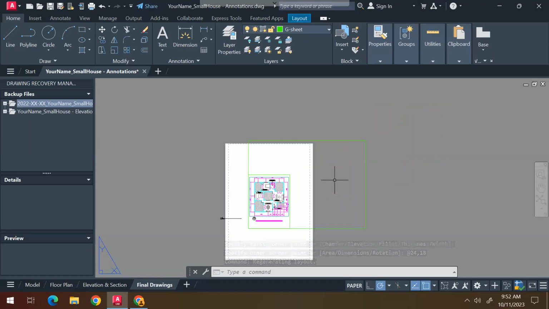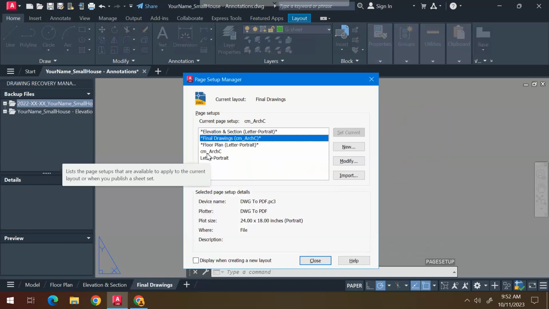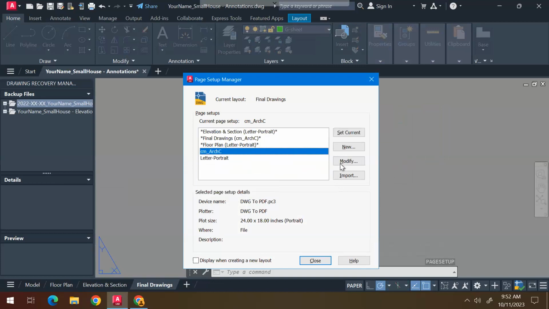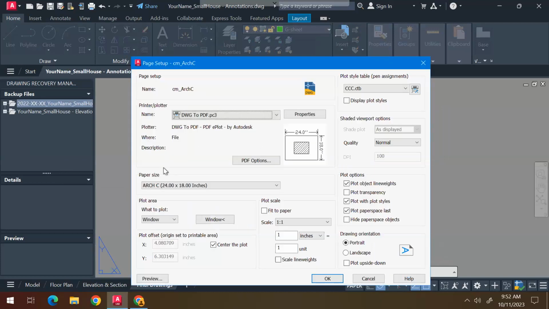Now I need to go back to page setup, and I can go the same way by going to the menu browser to the print menu, but I can also just type in page setup. It's a little faster. Okay, I'm going to click on the new one that I made, and I'm going to modify it. Okay, I've got this already set.